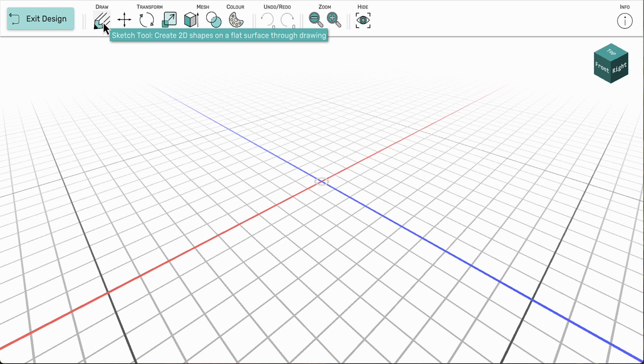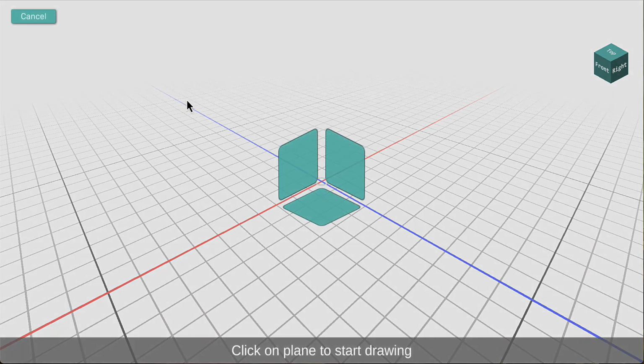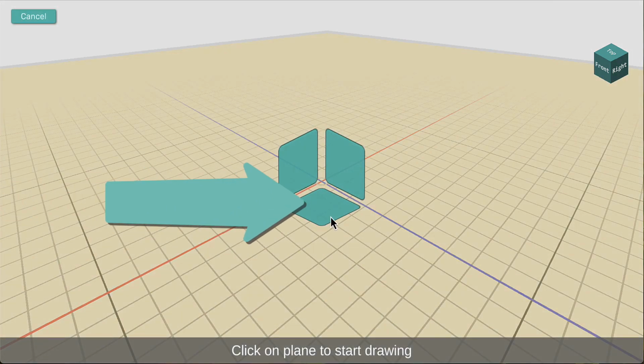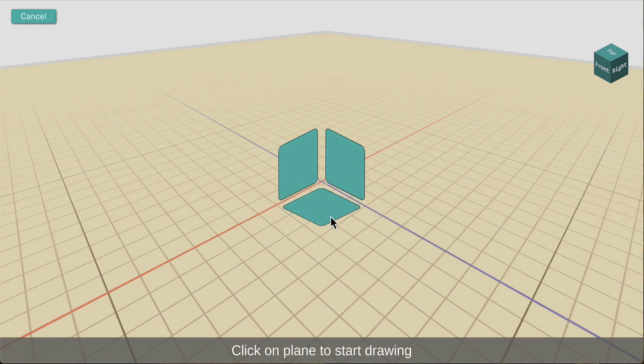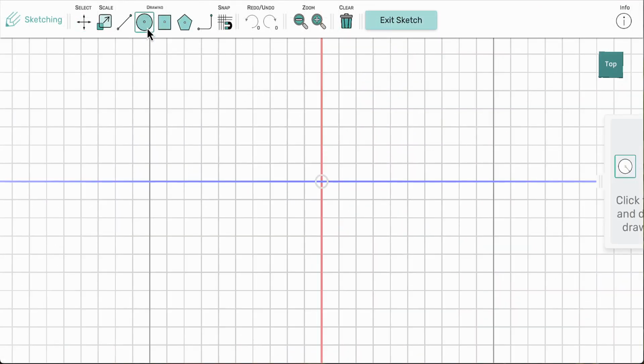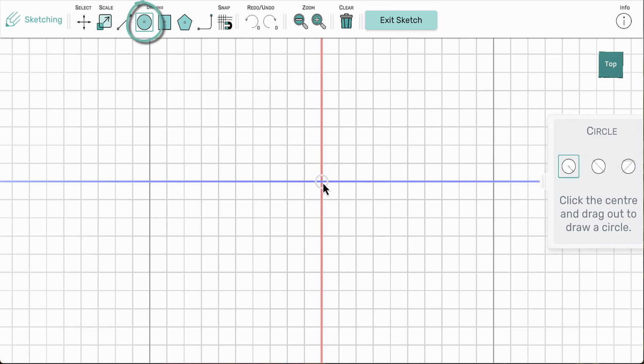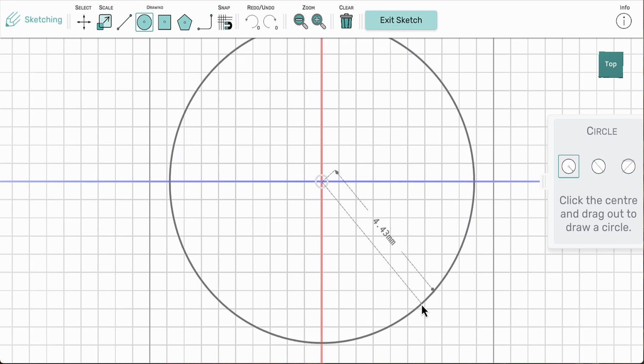The first thing we need is the base of the coin. We create this by entering the Draw mode. Once the Draw tool has been selected, a surface to draw on needs to be chosen. For the coin, let's put it on the ground plane by clicking on it. In 2D, the coin is a circle, so we use the Circle tool to drag out a circle to the desired size using the dimensions shown as a guide.